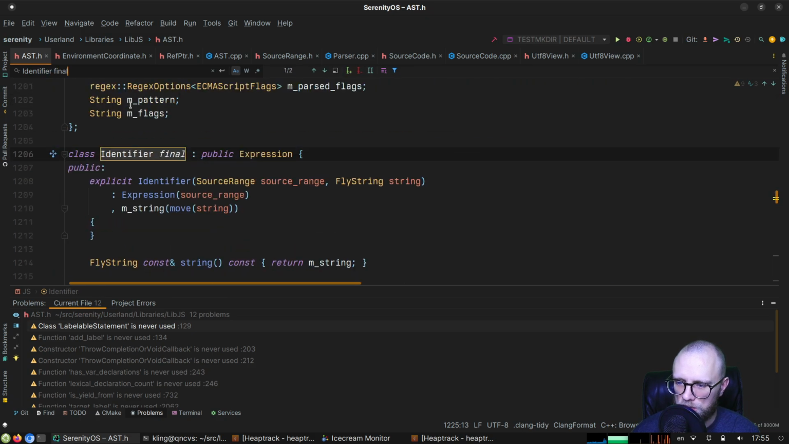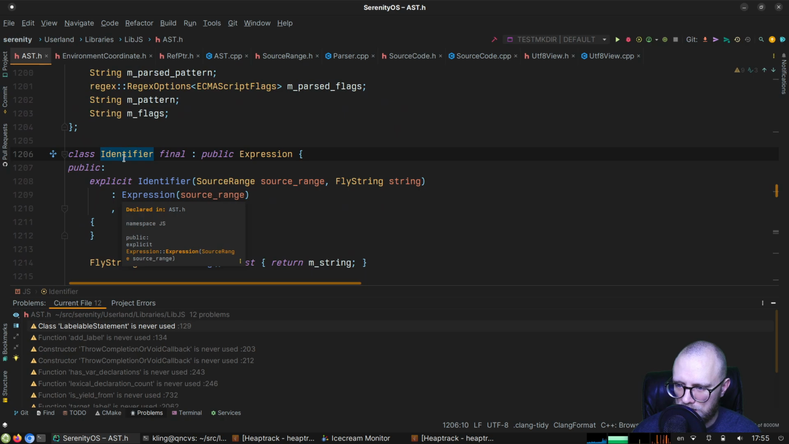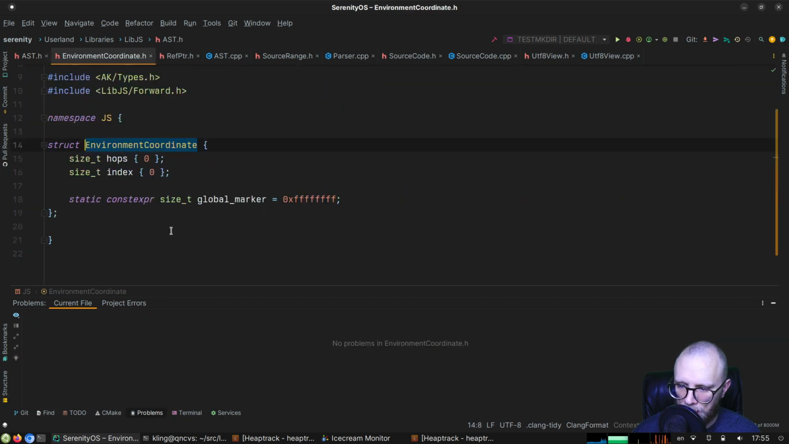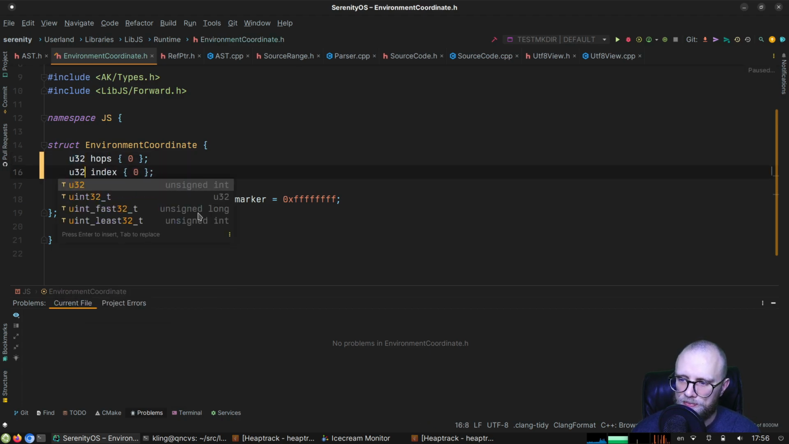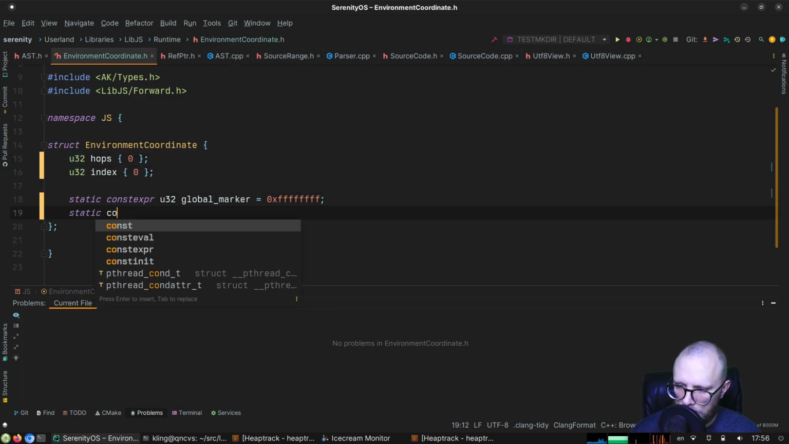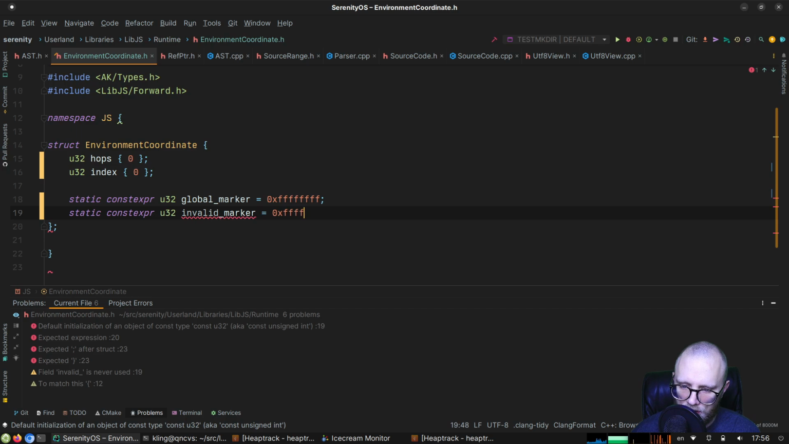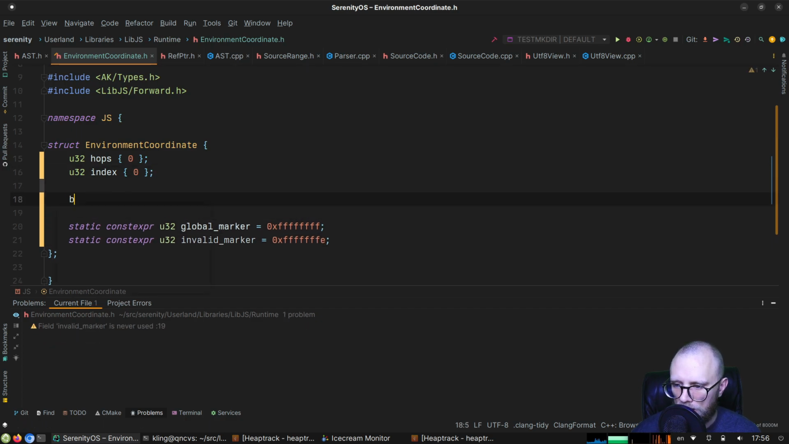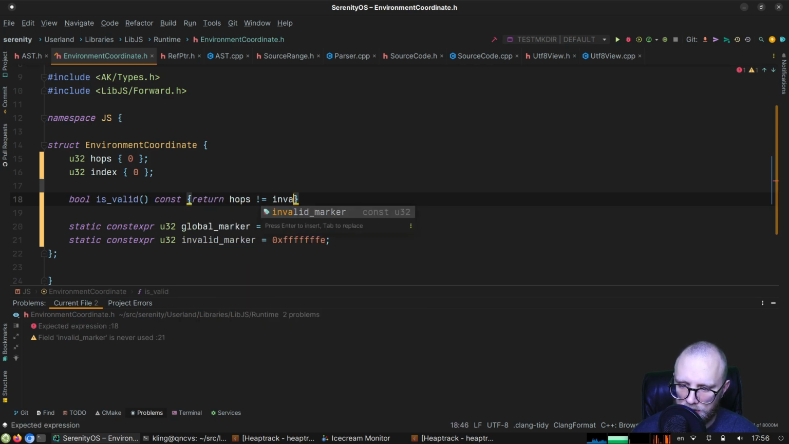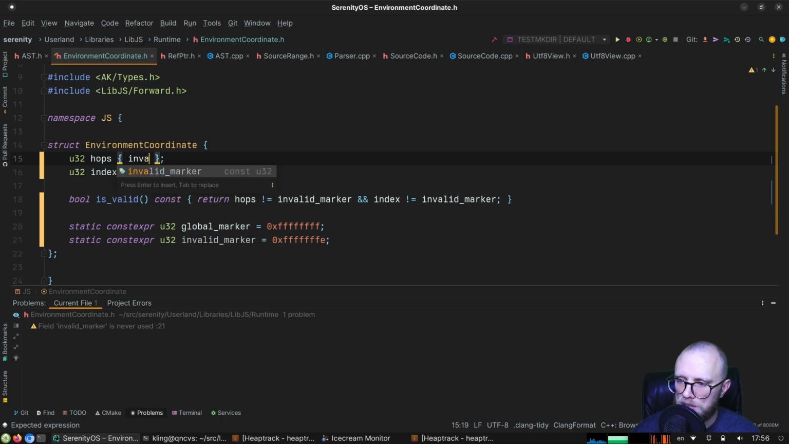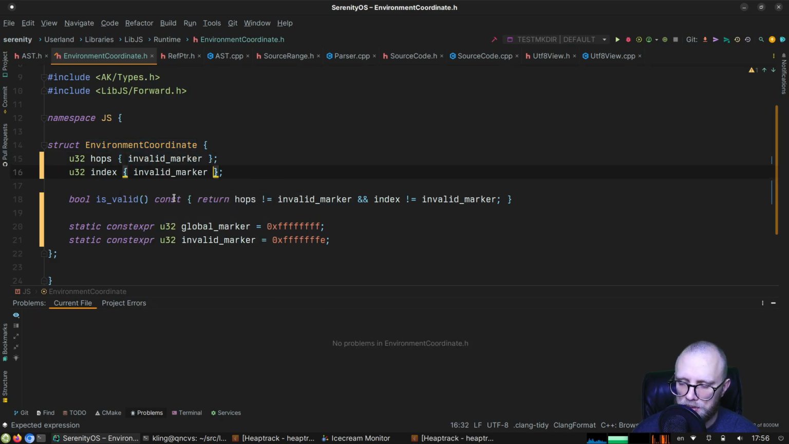Identifier. Okay, so the size is 64 bytes. Right. So we turn these into U32s, like this, and like that. And then we can also make an invalid marker or something. Something like that. Maybe we'll have a little API for convenience. So if hops has to be not invalid marker, and index has to be not invalid marker, sure. And then they will start out being the invalid marker, and we have built ourselves a class with a built-in empty state or a built-in invalid state.